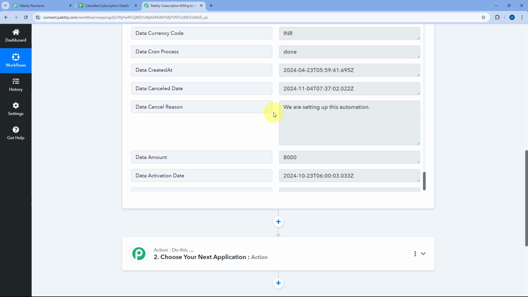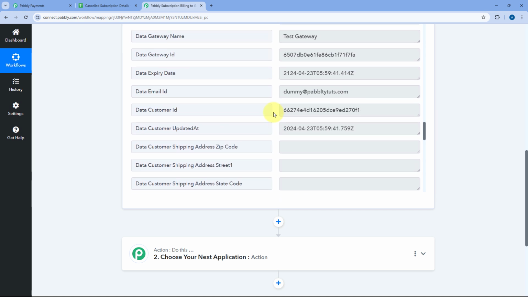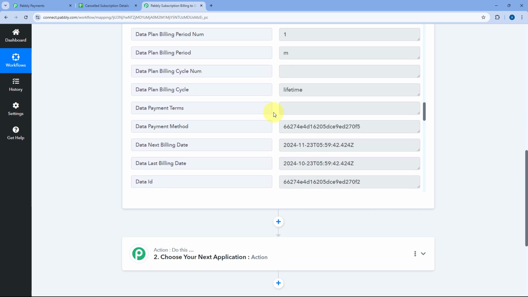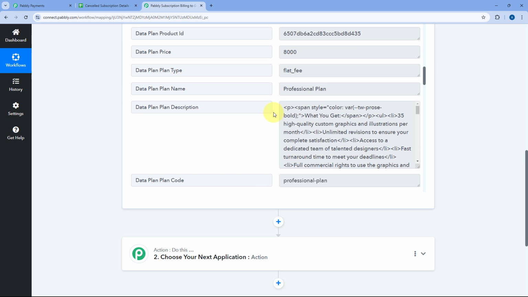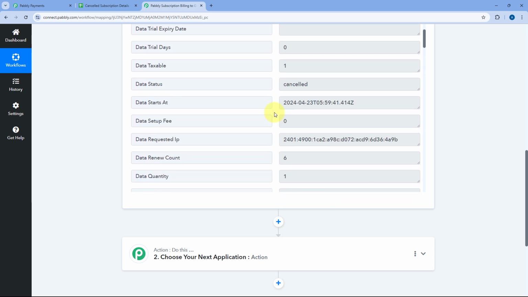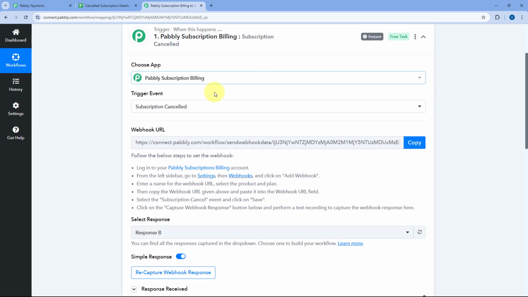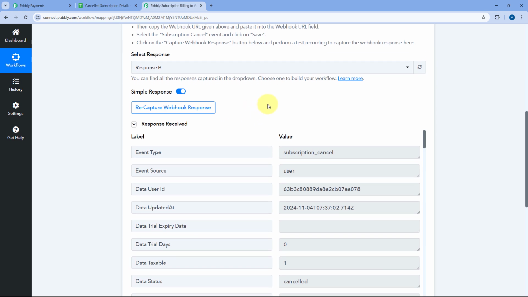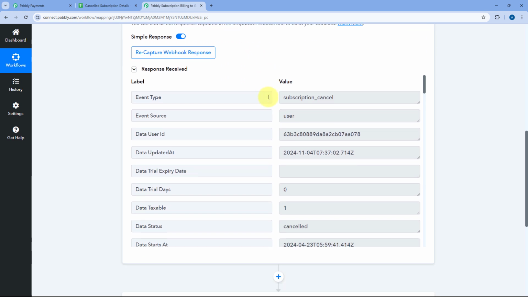This means the step 1 of setting up this automation is completed, where we have successfully connected our Pabbly subscription billing account with Pabbly Connect in the trigger step and received the details, received the response of a subscription being cancelled in our PSB account in our Pabbly Connect workflow.